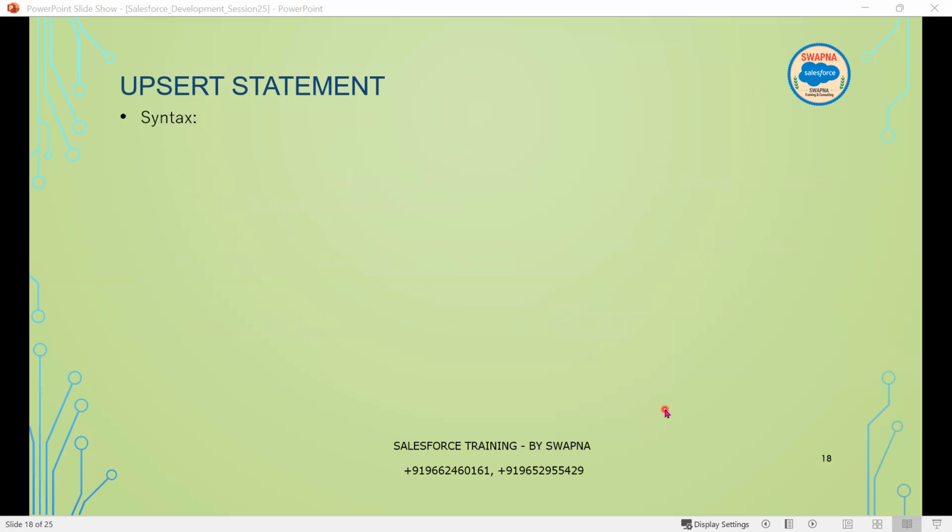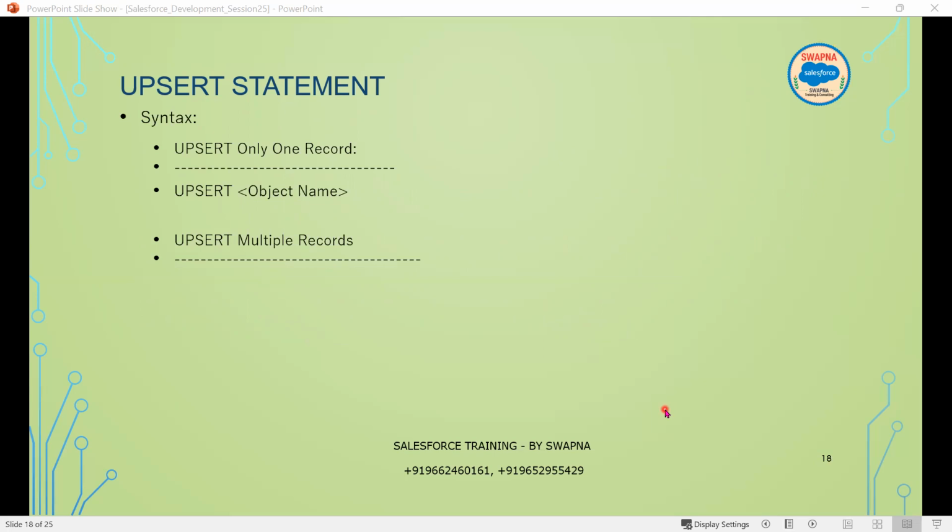Now, UPSERT statement syntax. If it is a single record, just use UPSERT and the object name. If it is multiple records, UPSERT collection object. By using this, you can perform the UPSERT operation.